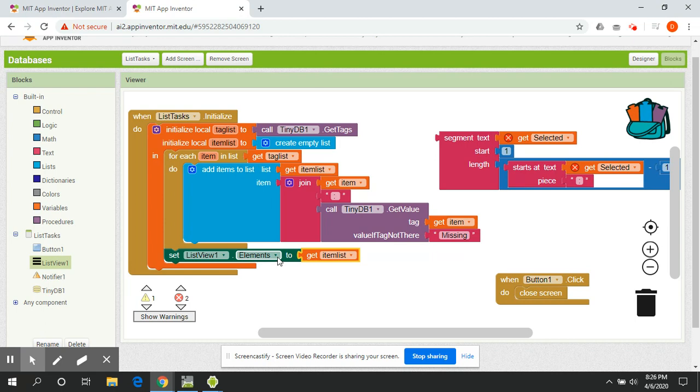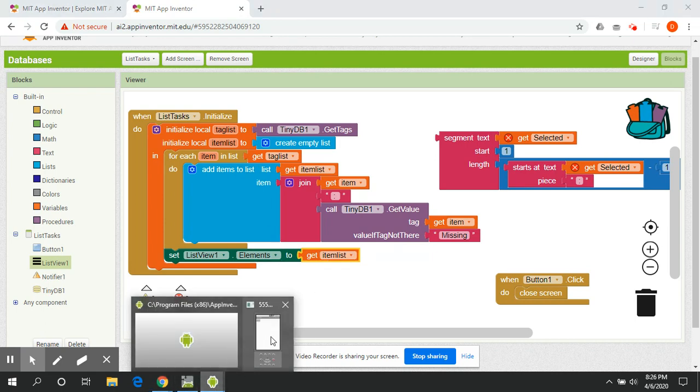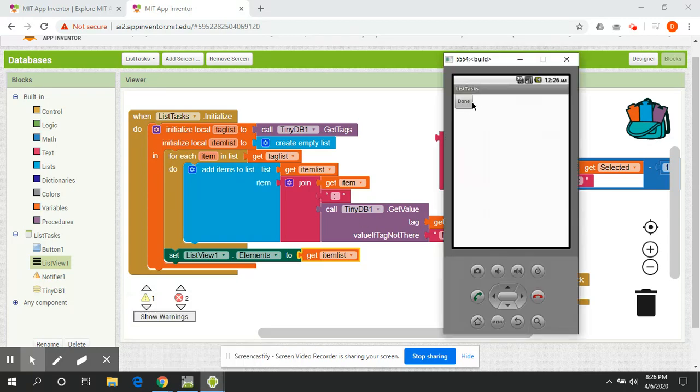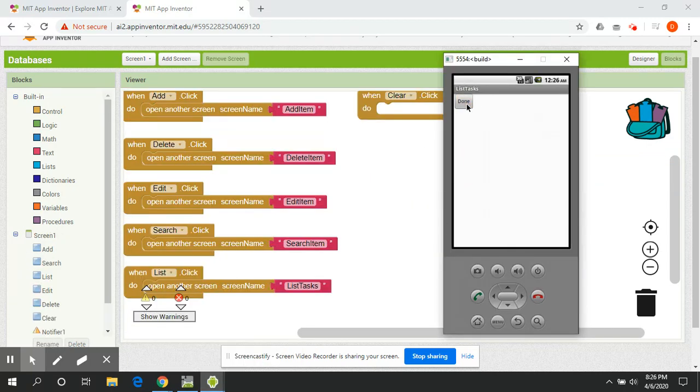So to show you that this works, let's go back to our emulator here. I'm going to click done. That's going to bring us back to the home screen.